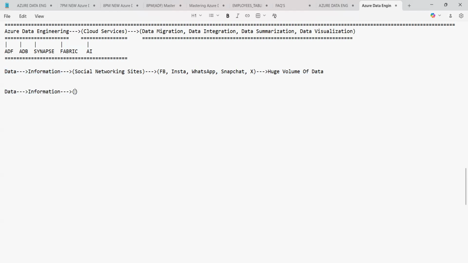Apart from the social networking sites, we can also get data from banking applications. So what banking applications can we have? We can have the following banking applications, such as Finacle, etc. These are various banking applications used at the bank level, and even these applications generate a massive amount of data.